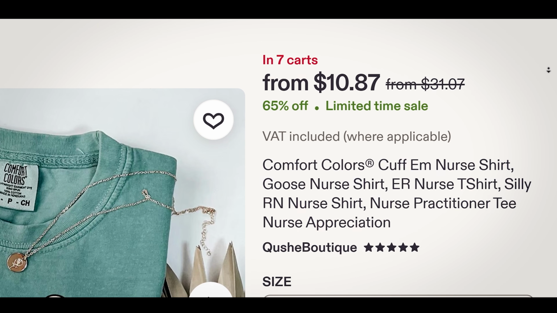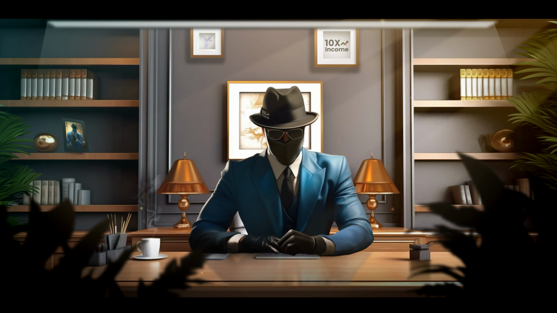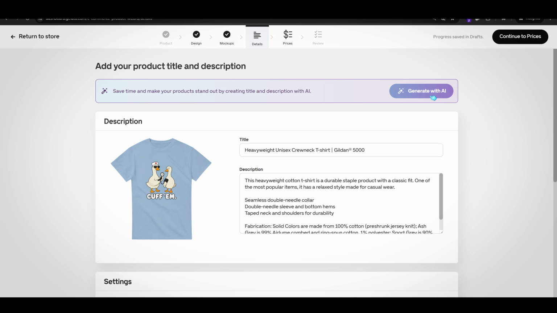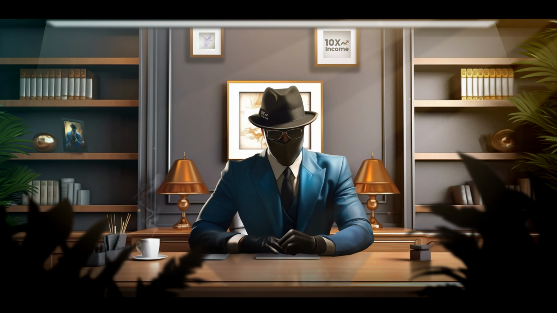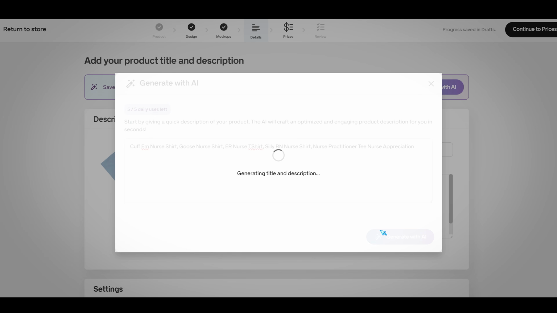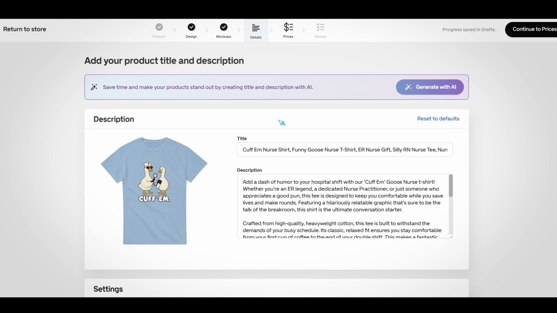Normally, you would look at similar listings in your niche and take inspiration from them when writing your title and description. But luckily for us, Gelato has a built-in AI tool that automatically generates titles and descriptions. All we need to do is provide a short description of the product and click Generate. Within seconds, Gelato will create a solid title, description, and relevant tags, which are also very important for helping people discover your listing for free.